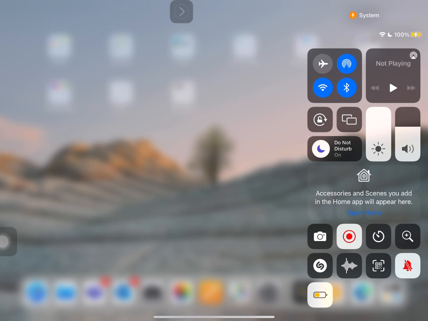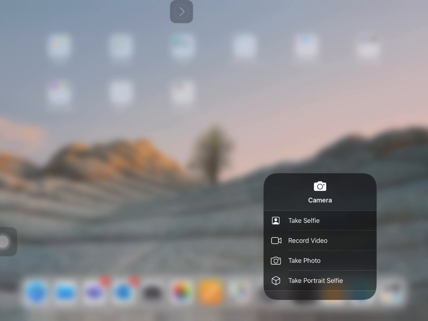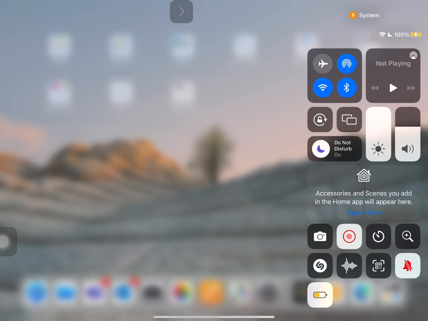And there's a few more at the bottom that I think are a must. The first one being the camera app. So I'm going to long press first, and if I long press on some of these apps, I get more options, like the camera app. I can decide what I want to do with the camera before I even open it, which is nice. So as you see, you can take a selfie, record a video, or take photos or a different type of selfie.